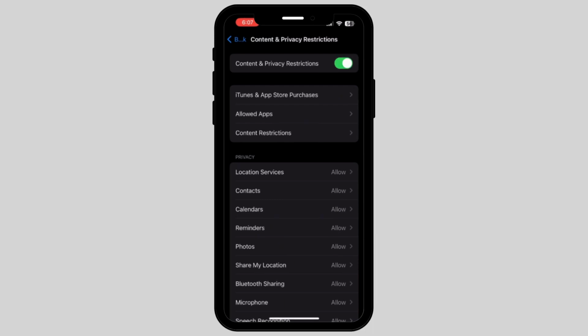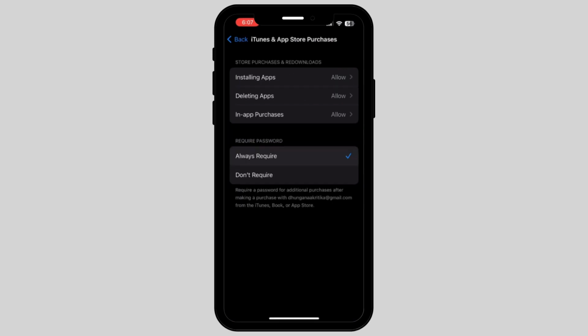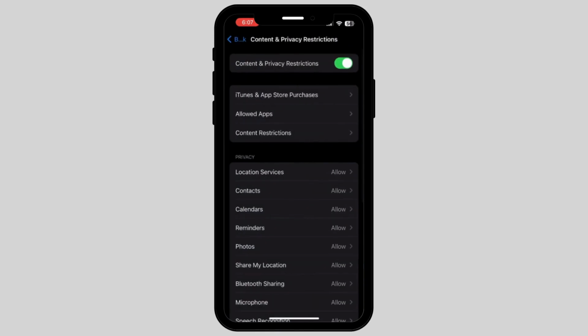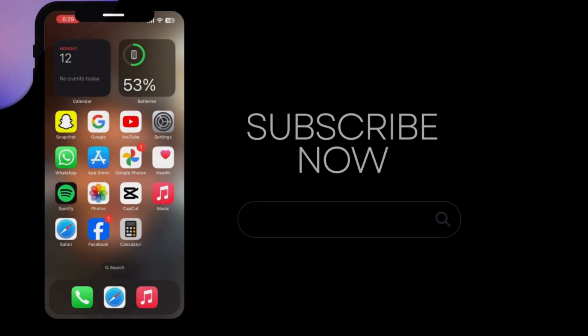Now tap on iTunes and App Store purchases. Once you tap on it, make sure to turn on the Don't Require option by tapping on it. After you do this, it will now not ask you for your password while you download something on your App Store.